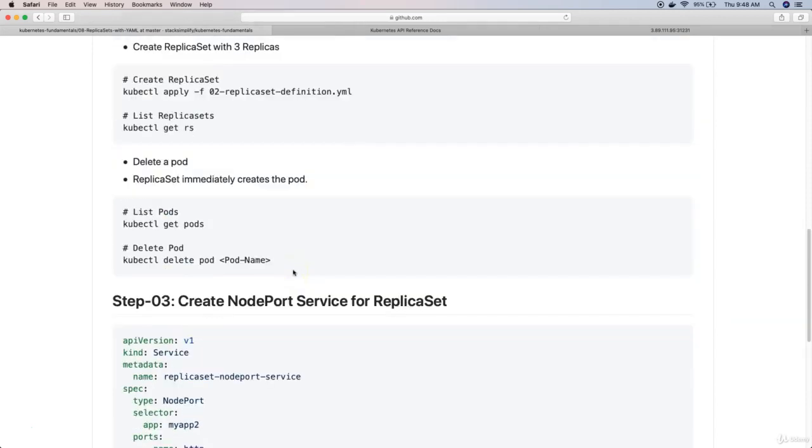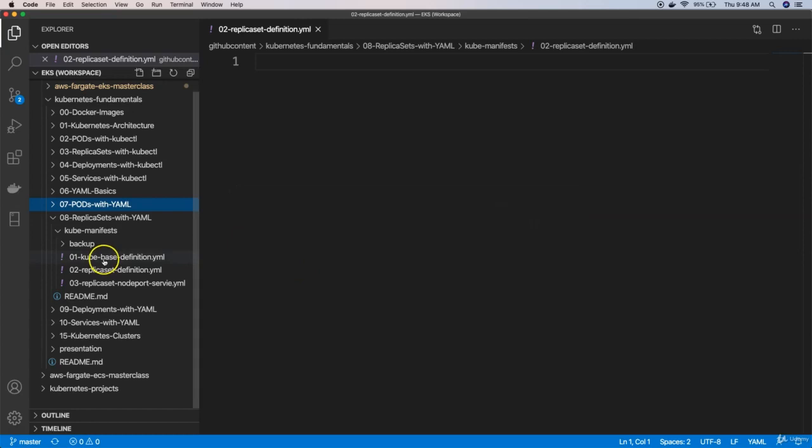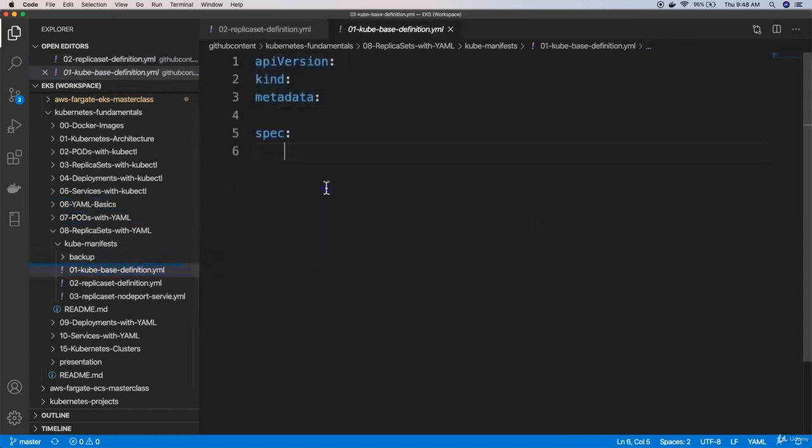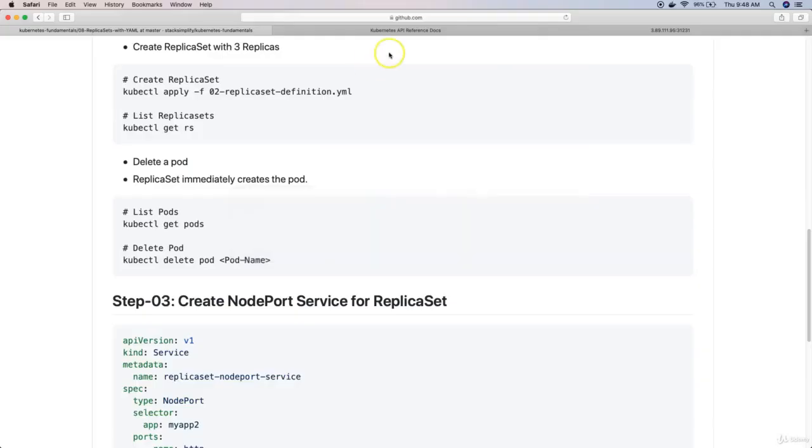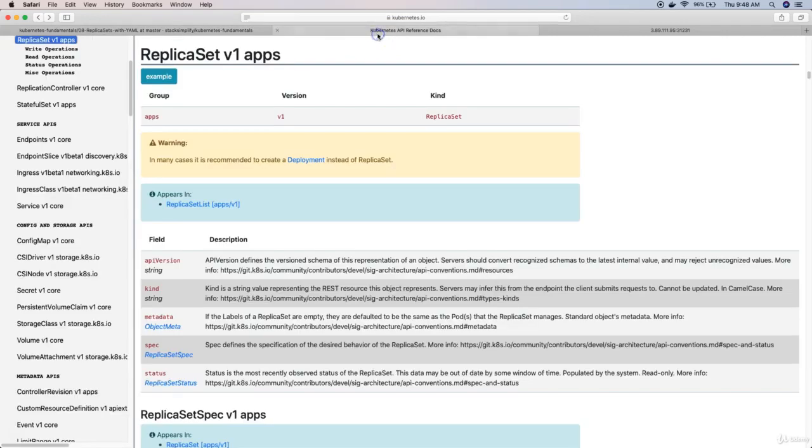So let's go to our Visual Studio Code, and if you see here 01 is the kube base definition, which will have API version, kind, metadata and then spec. So let me copy this, go to our 02 replica set definition, which is empty. I copied these things, and then let's move on to find the API version by referring our documentation here. Okay, so Kubernetes API reference doc for replica set is v1 apps. Okay, so which is nothing but group is apps and then version is v1.